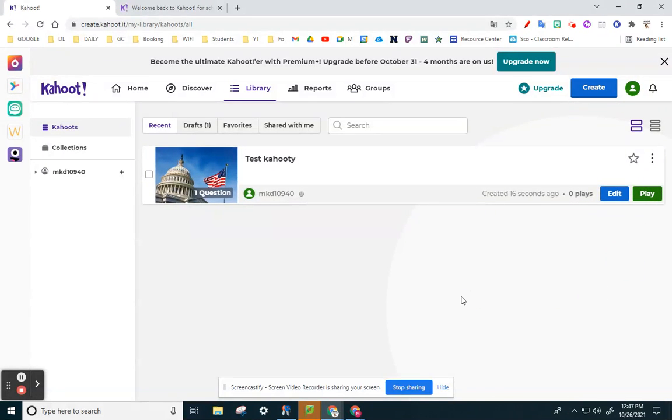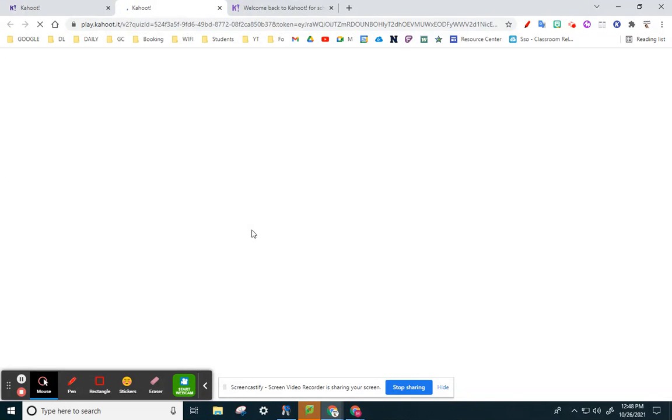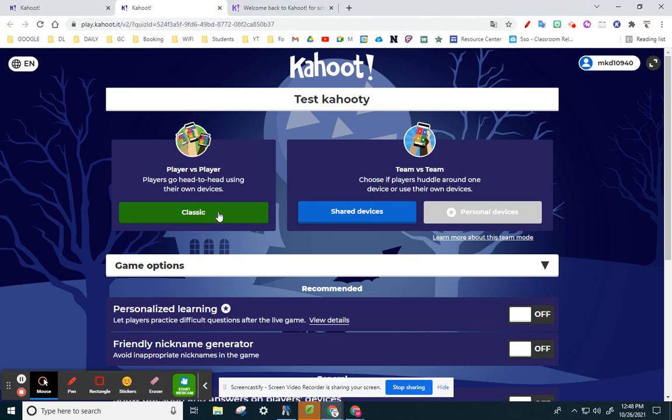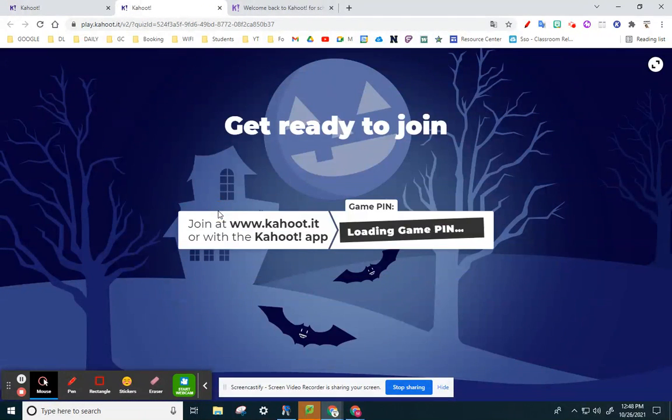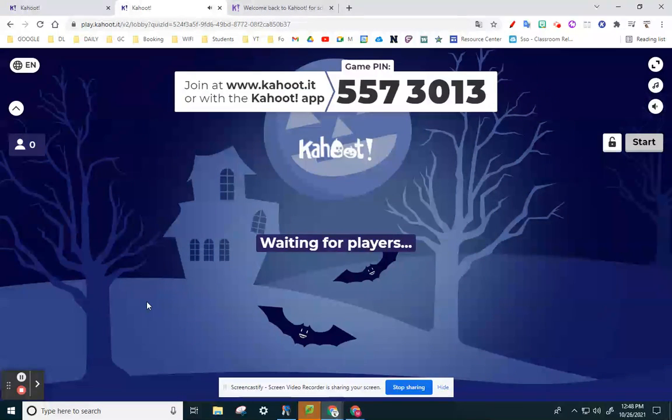So ideally, you have your laptop tethered to the Promethean board. So when you hit play, it shows them the question on the Promethean board. You could assign it to them to do on their own time for homework, but it's more fun if you do it in class. Then you're going to hit teach if you want to do it in class. And then what's going to happen is this. You're going to hit classic, and it's going to create an individual, unique game pin. So you would display this on the Promethean board.